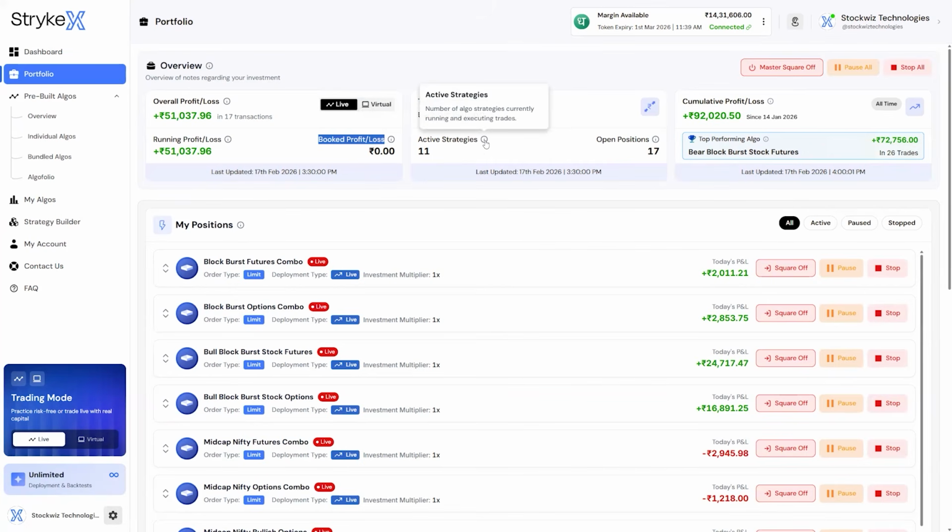It'll show you the active strategies, which are currently active, meaning they are currently in a particular trade. And it'll also show you the total number of open positions from these strategies. It'll again show you the total capital deployed. Now, this is not the number that has to be there in your account. It is basically a sum total of the margin requirement or the investment requirement of each algo. Then it'll show you the cumulative P&L. It'll show you the top performing algo, how much P&L it has delivered, and in how many trades. And then you've got the master square off button over here.